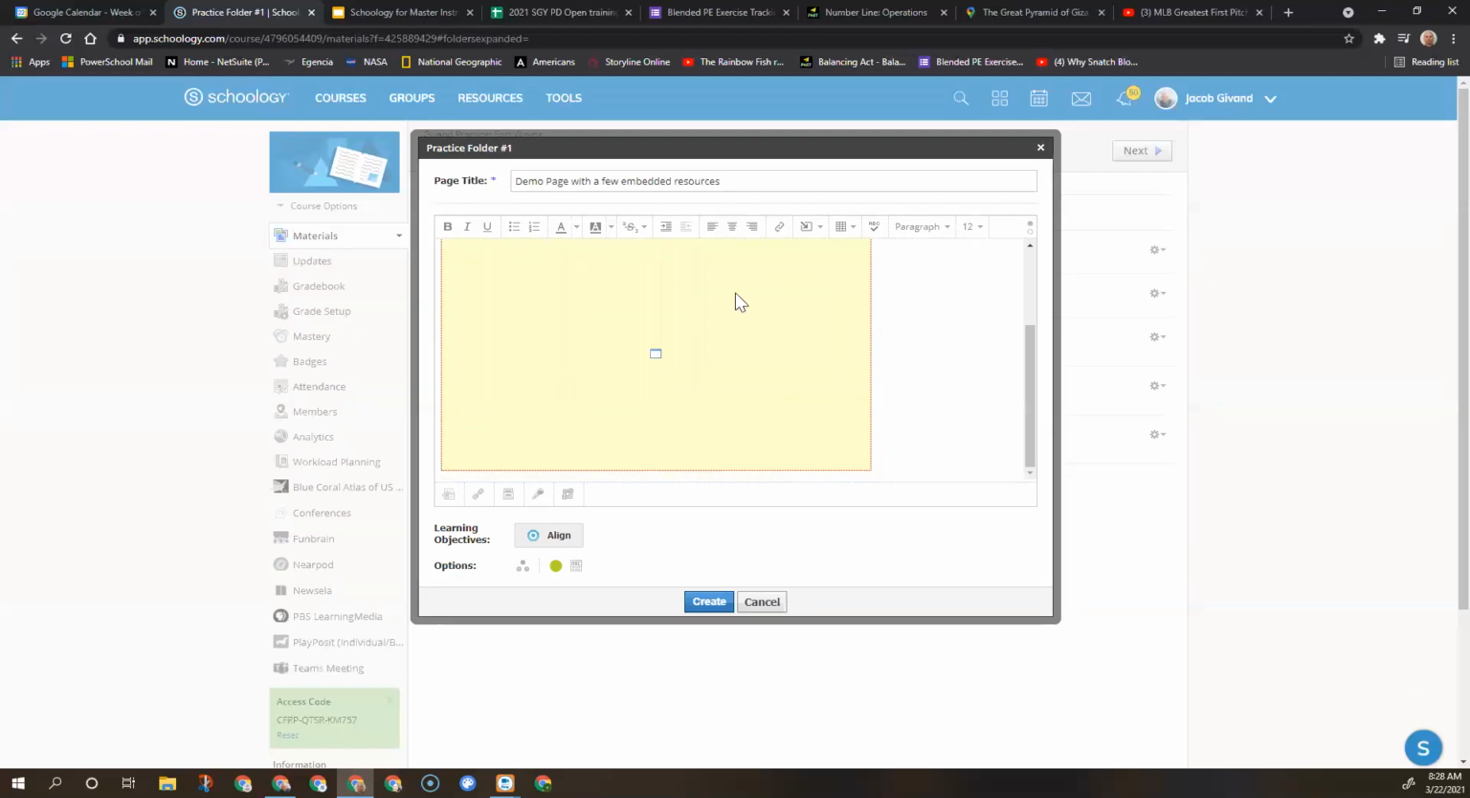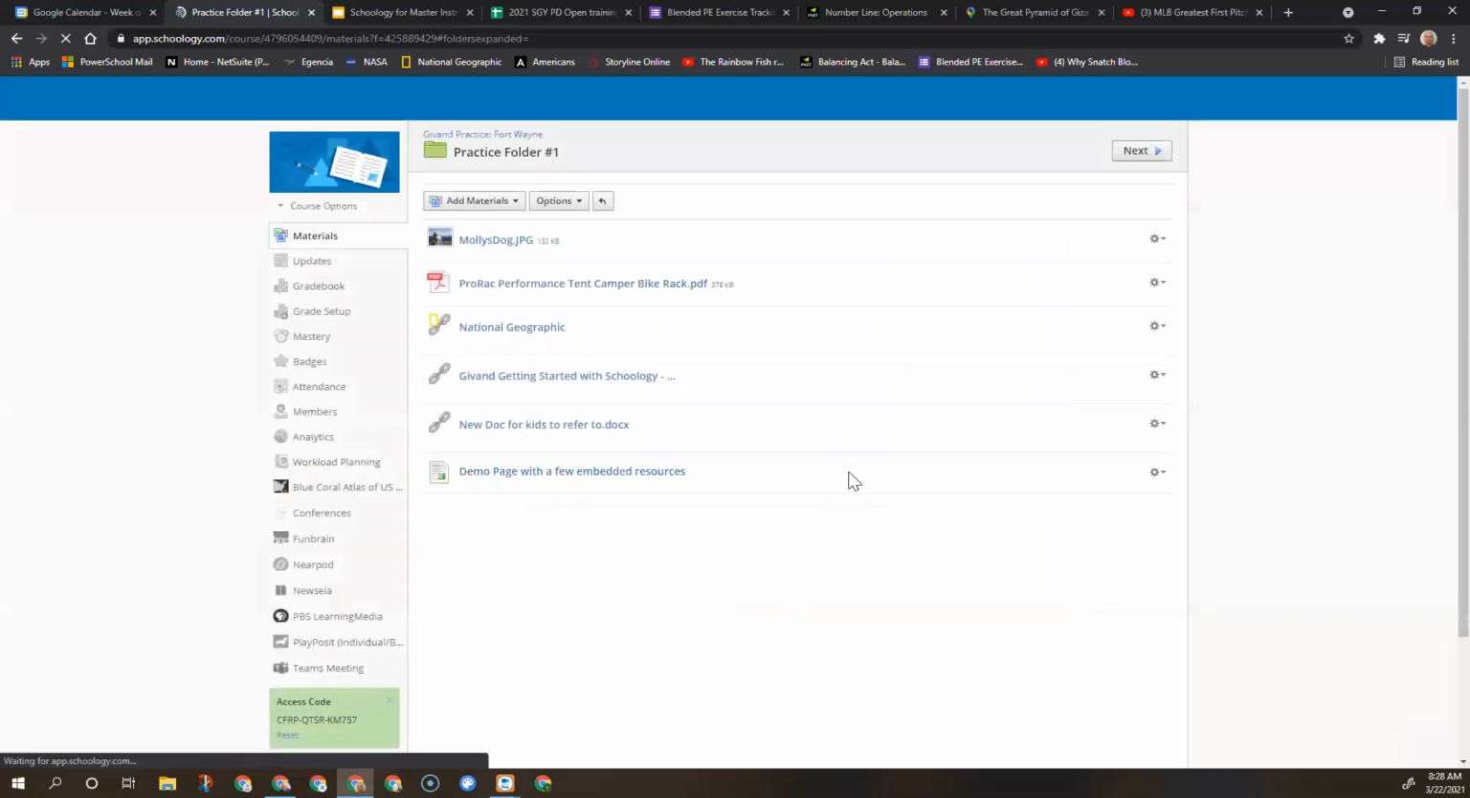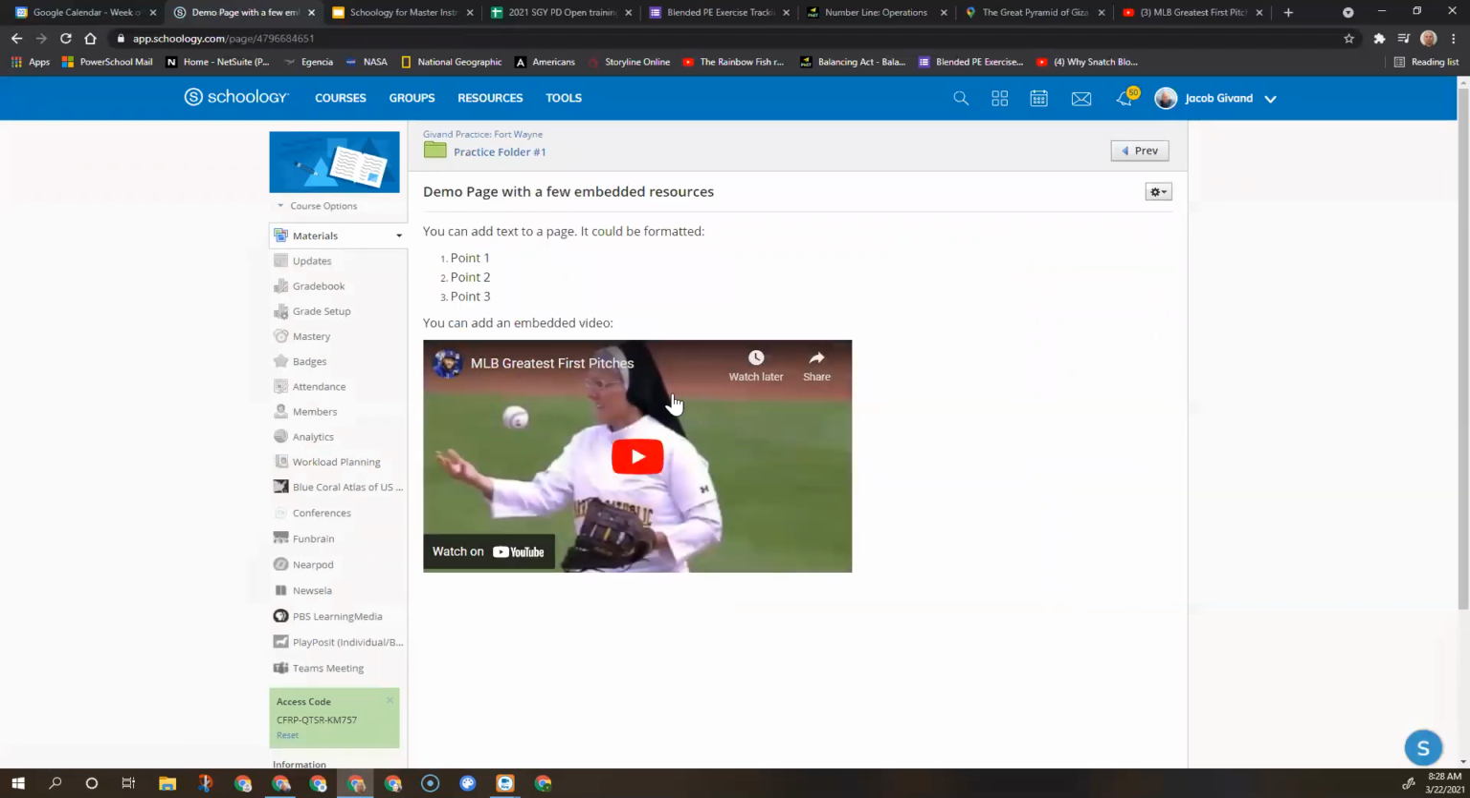So you can see what this looks like, I'm going to click Create now. And so you can look at your page. There it is right there. So you can see your text, you can see your video, which would play right there. So let me click back on the folder name here.